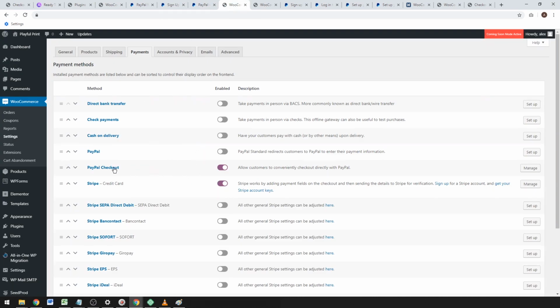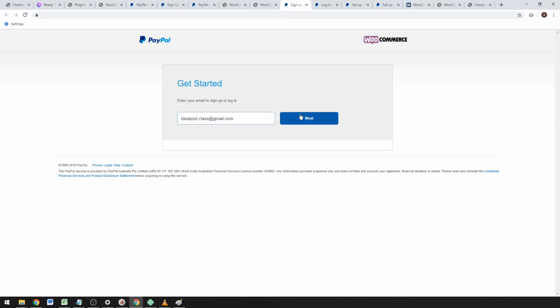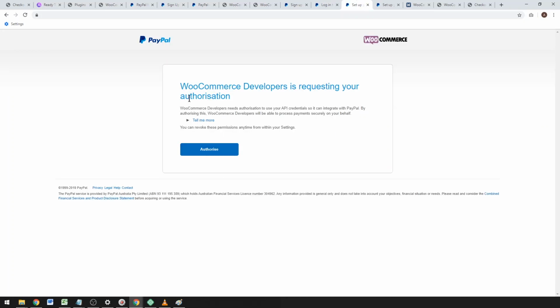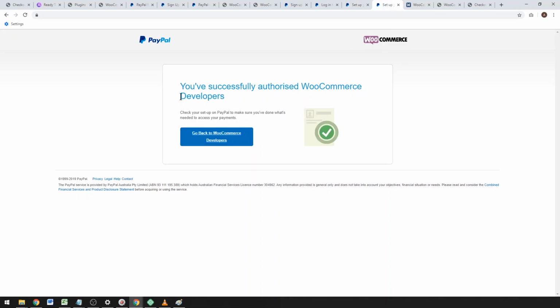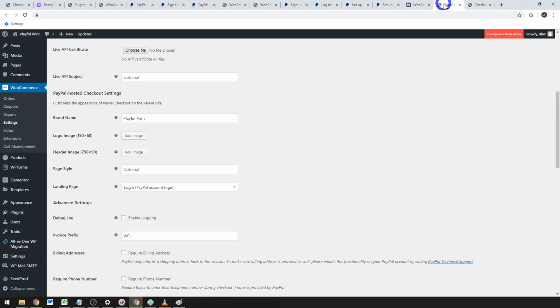Go to your dashboard under WooCommerce settings and check out the PayPal checkout, and you'll get this option to link to your PayPal account. So you'll click that blue button and it will take you to your sign in for your PayPal business. So enter the email you used and then go ahead and log in to your PayPal business account, and it'll ask you for authorization for your WooCommerce web store. So click authorize, and then if it works, you'll get the success message here. And it will ask you to link back to your dashboard, and that'll take you back here.